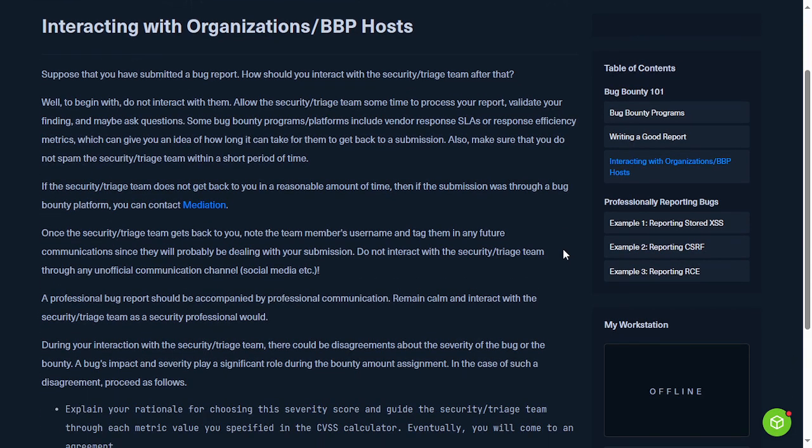Interacting with organizations or bug bounty program hosts. Suppose that you have submitted a bug report. How should you interact with the security or triage team after that? Well, to begin with, do not interact with them. Allow the security or triage team some time to process your report, validate your finding, and maybe ask questions.